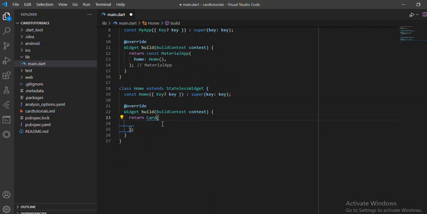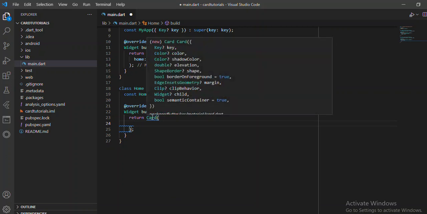Now when you're returning a card, what does the card property take? Look here. The card property takes the color, the elevation, the shape, the background, the margin, the clip behavior, the child, and something called the same container. Now look, we already have all those properties in our Flutter, and we already know how they move. Let's first start with making our Flutter app with a background color.